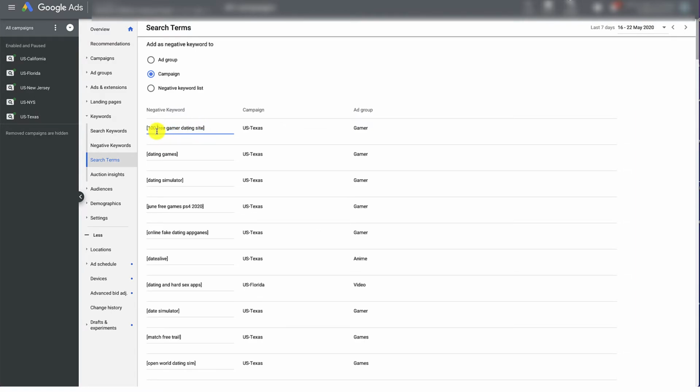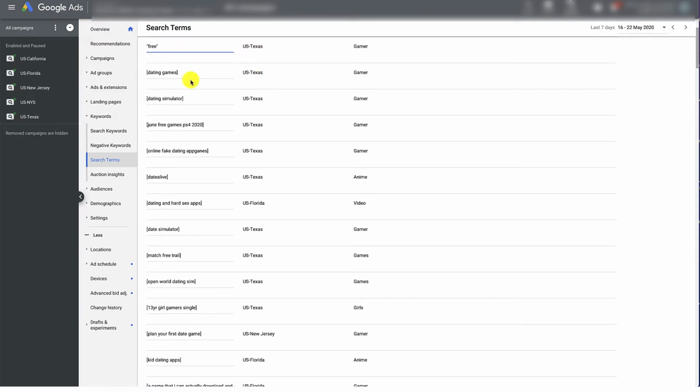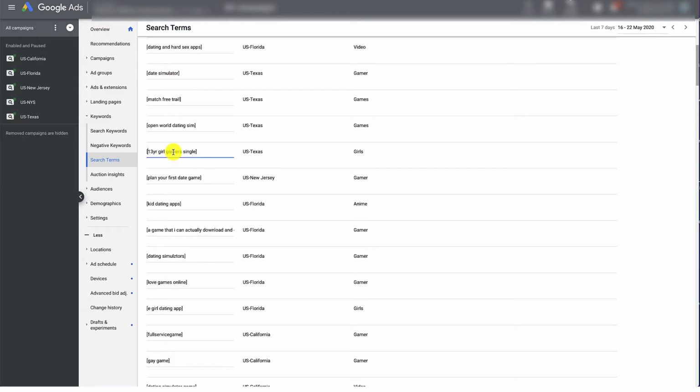So I'm going to change that 100 free to a phrase match, which is just free. So I'm just going to use that. So basically any search term which has got the word free in it is not going to trigger my ads. Coming down here further, I'm going to keep that as exact, keep this as exact, and here I'm going to add this as a phrase.